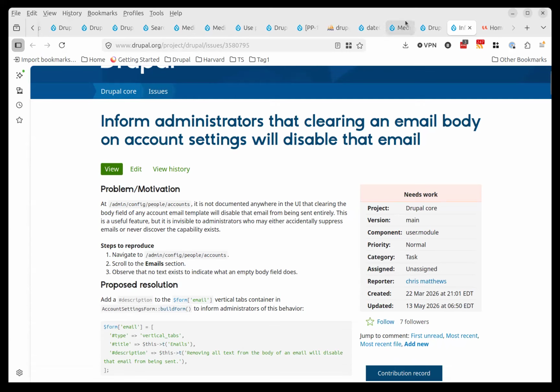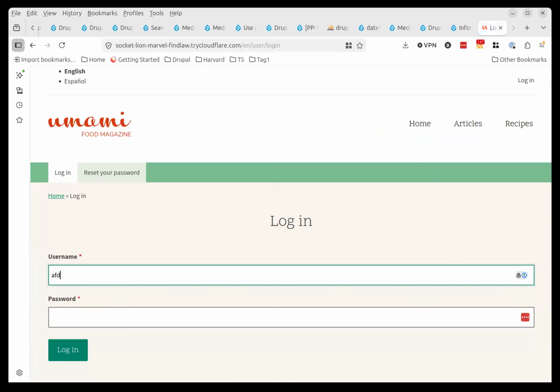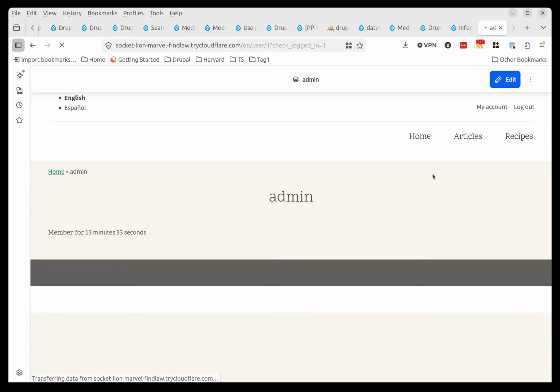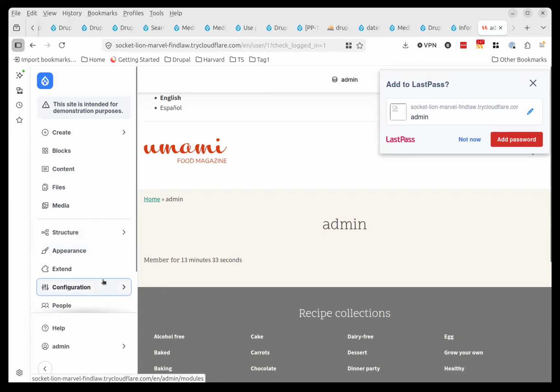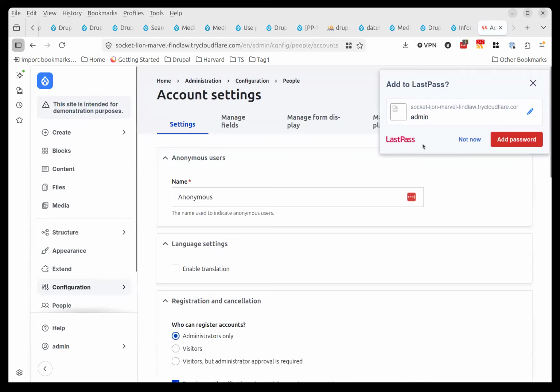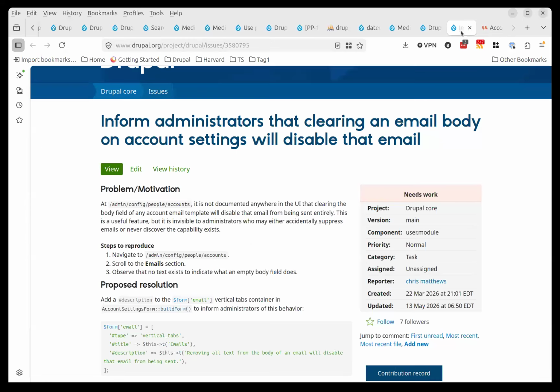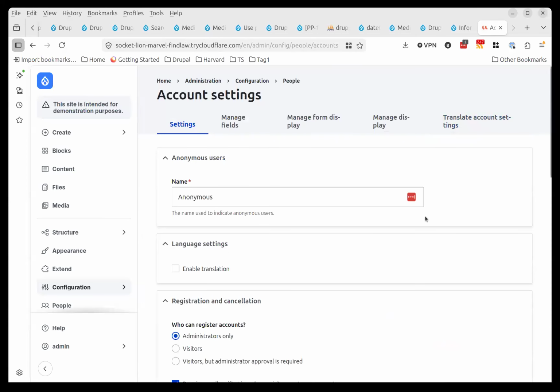So I have a test site set up, and we want to go to admin config people accounts. As usual, I have the super secret credentials, and then configuration, people, accounts. Then what's the next step? Scroll to the email section, and there's no text to indicate what an empty body field does.